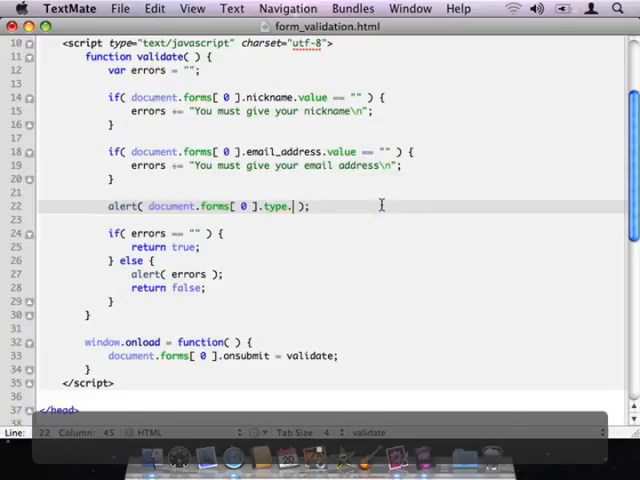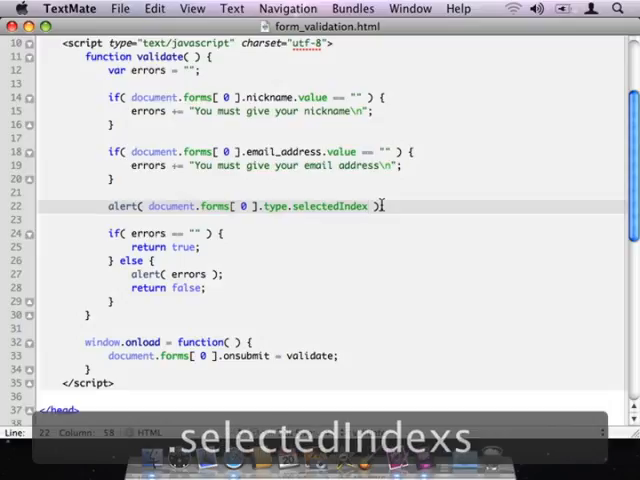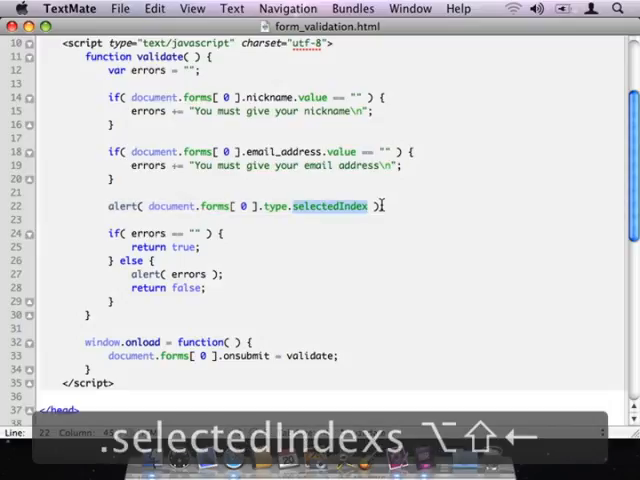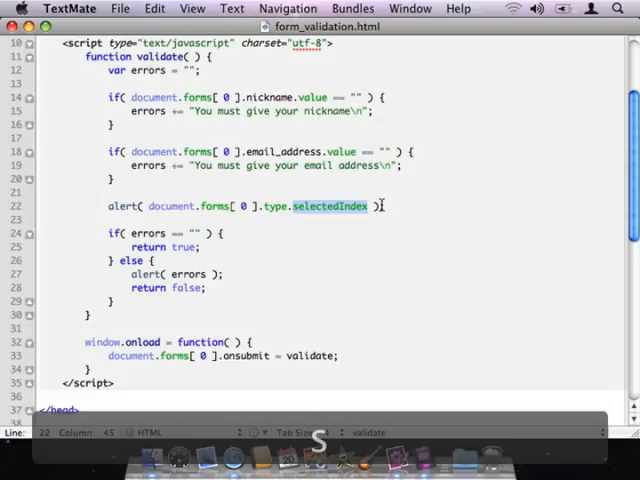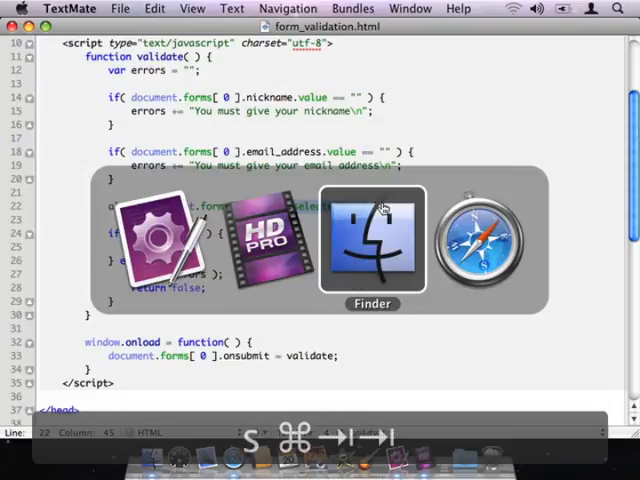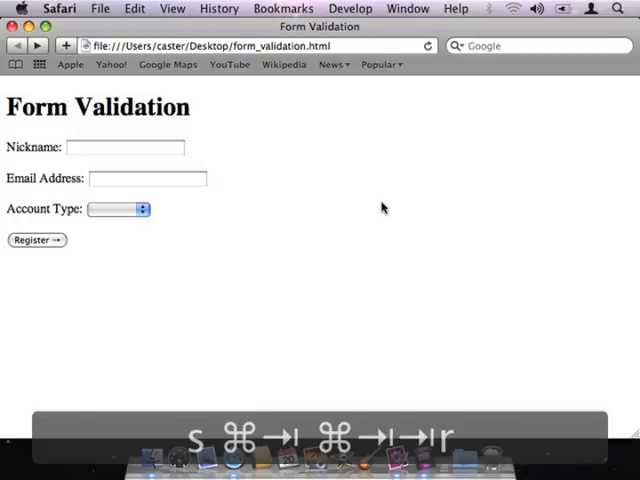After type, let me then put in selectedIndex. There we go. What selectedIndex should do is treat all of the different options inside that select component sort of like they were an array, and give me the element number of the one that's currently selected. So let's go try that over here in our browser real quick and see how that goes.